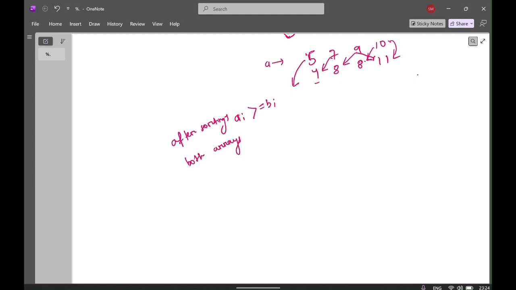So again, what will we do? First, without sorting, we will just calculate whether we can change A to B without rearranging. So we will do A[i] minus B[i], and if at any index it goes less than 0, we cannot do it without rearranging. After that, we will sort both A and B.